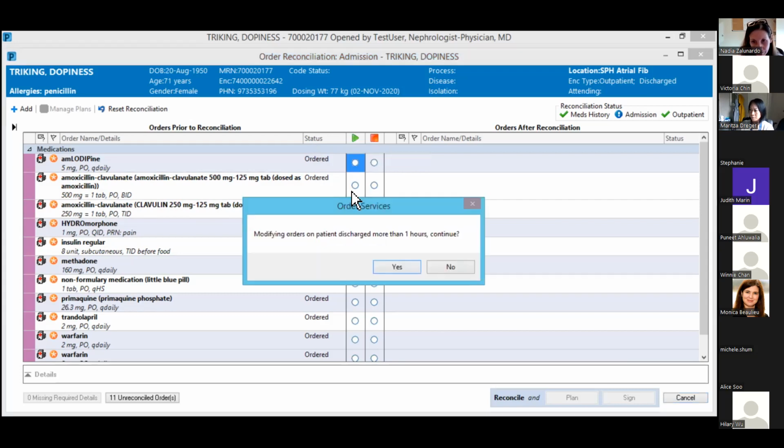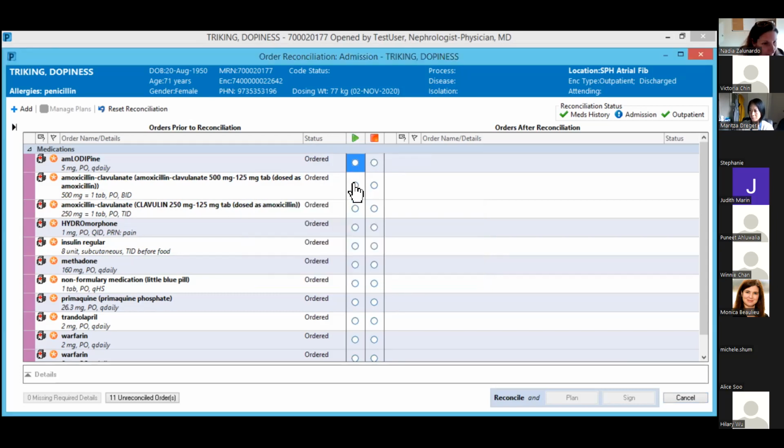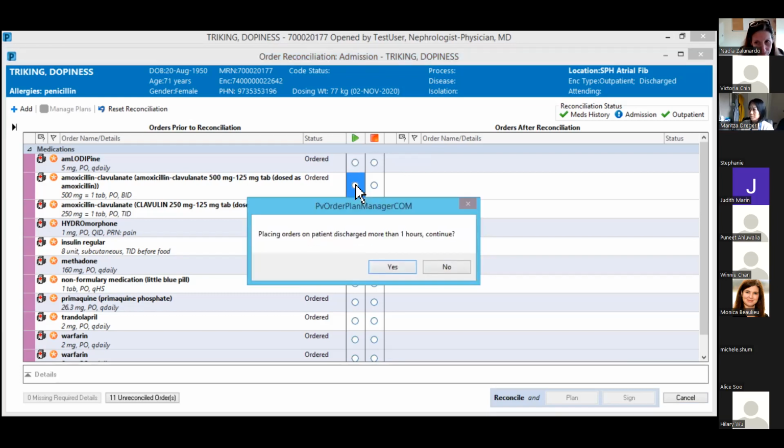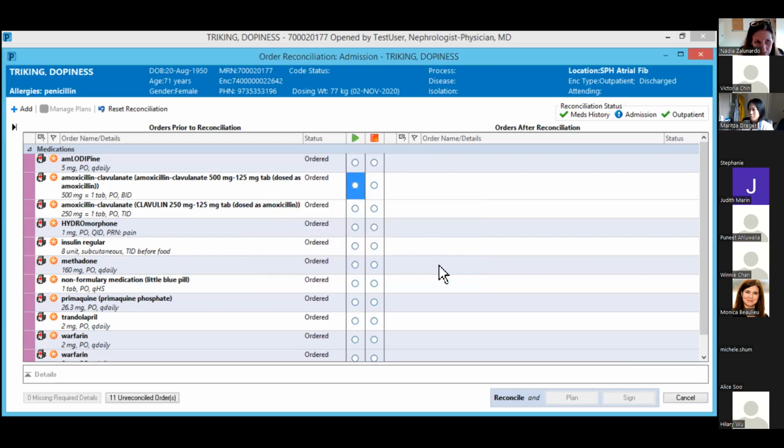So let's say I want to continue. Oops. It's not letting me. For the purpose of this, if you select this green button to continue, it's going to move the medication in here on the right hand corner. And if you say discontinue, it's not going to move the medication to the right hand corner. So if you select green, everything is going to move in there. And if you select red, these meds will not move in on the right corner.